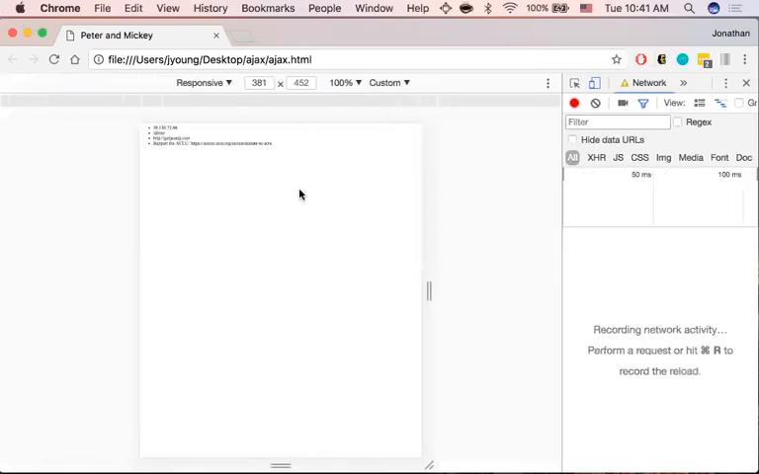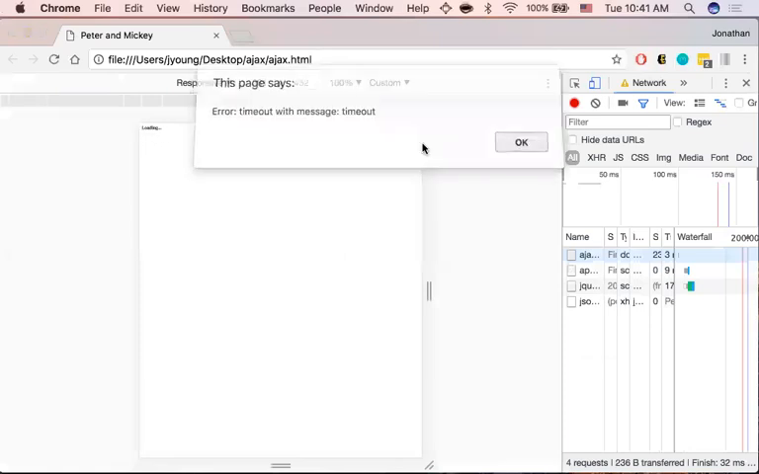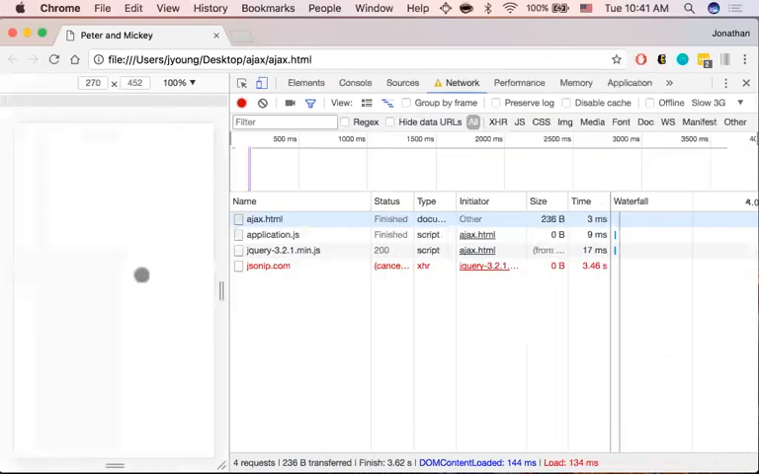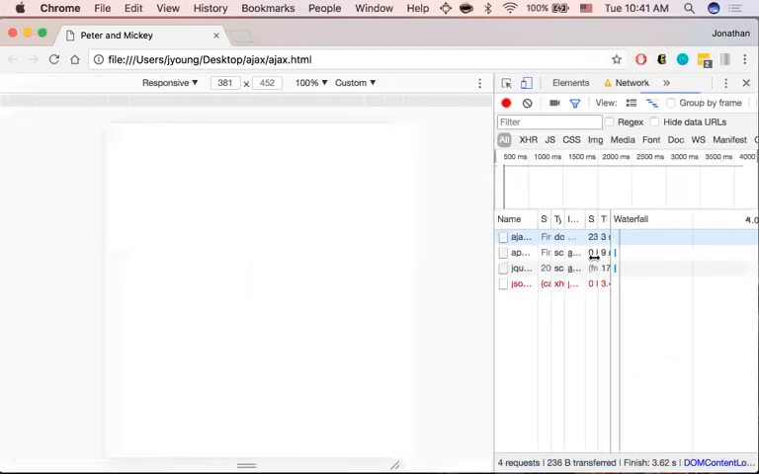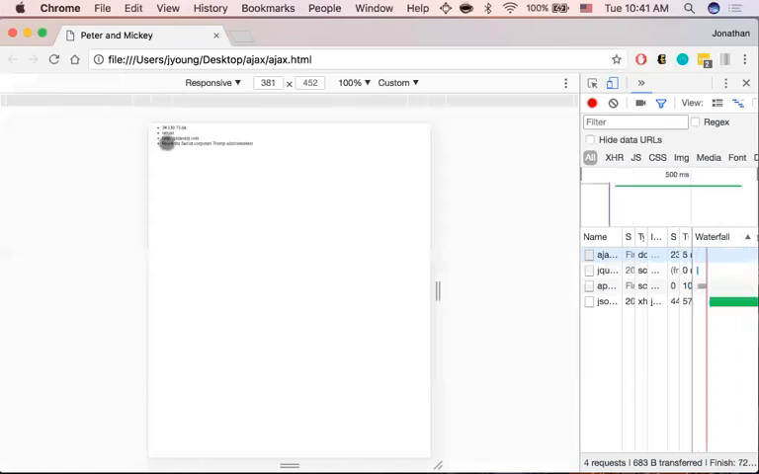I'm going to refresh this page, and you can kind of see it. Slow 3G, it's going to be loading. And then it took longer than 2 seconds, so there was a timeout. I can change this network speed again to, let's say, fast 3G, which will still take enough time. Let me refresh this page. Loading, loading, loading. And then it disappeared, and all my material came out on the screen.